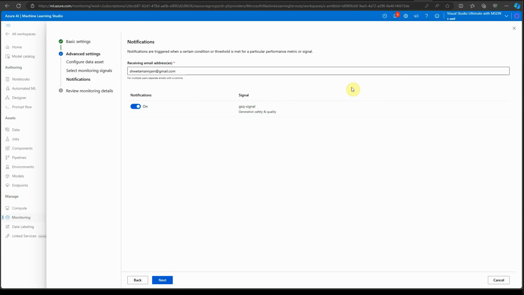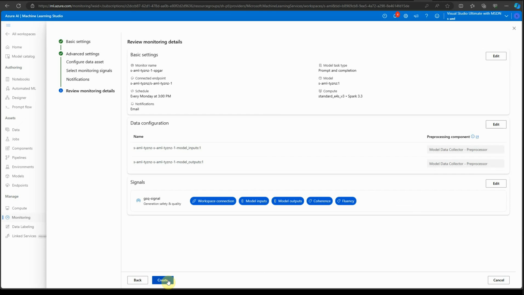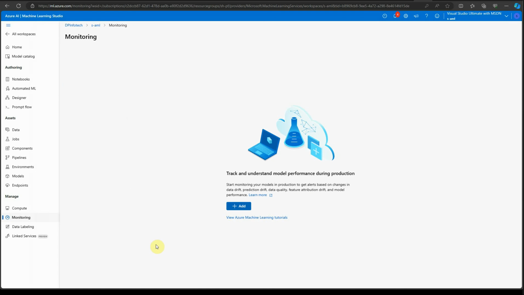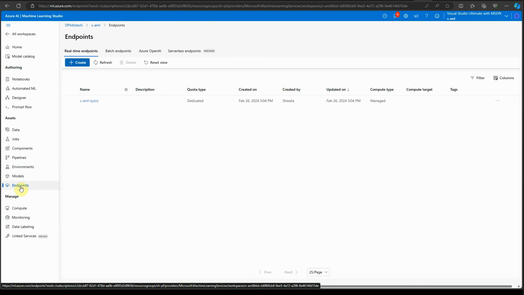And this is the place where you need to provide some email where you want to track it. So just provide the one where you want all the notifications. Click on next and click on create. As soon as you click on create, it will start creating your monitoring for you, but again it's going to take close to 15 minutes. I don't think we should wait that long, but let me quickly show you.